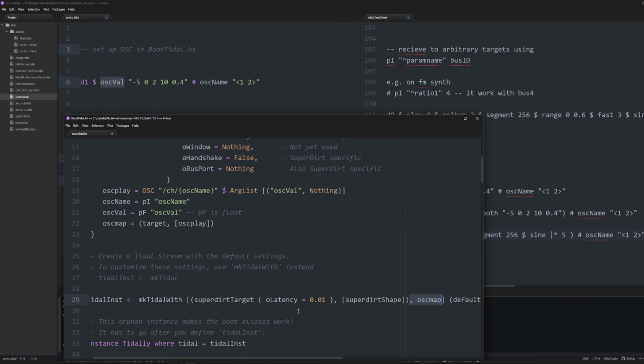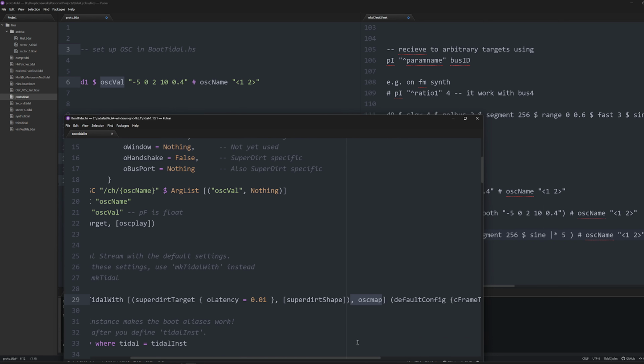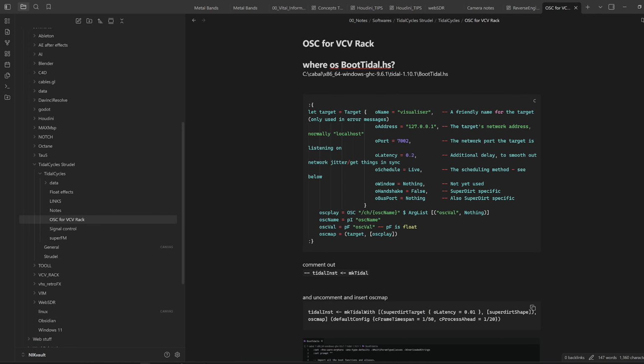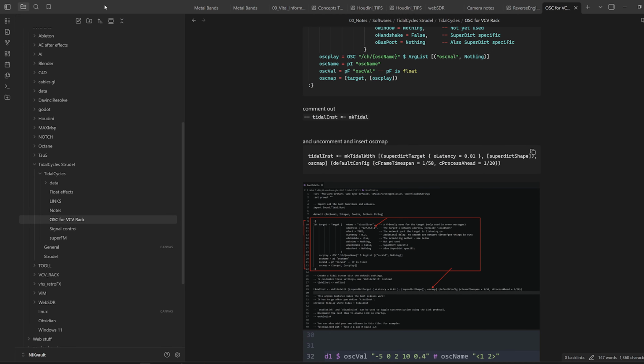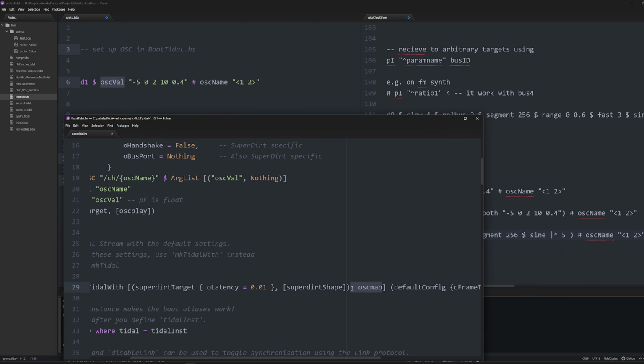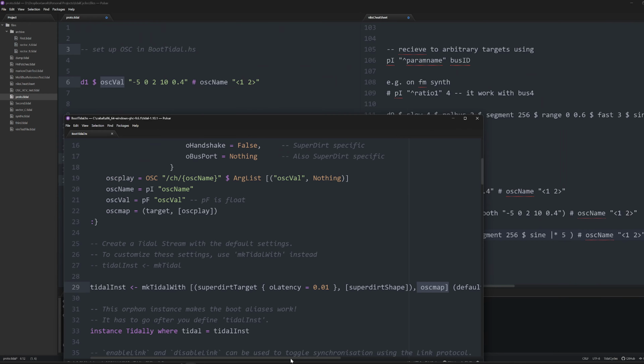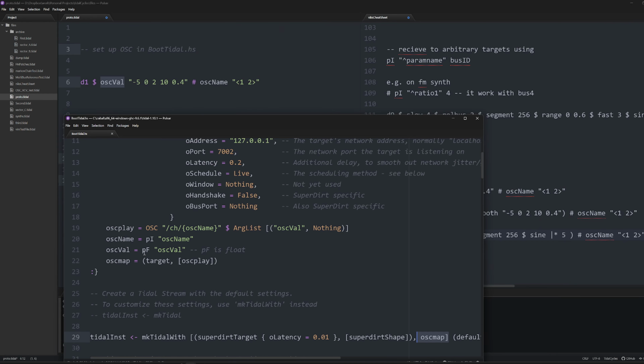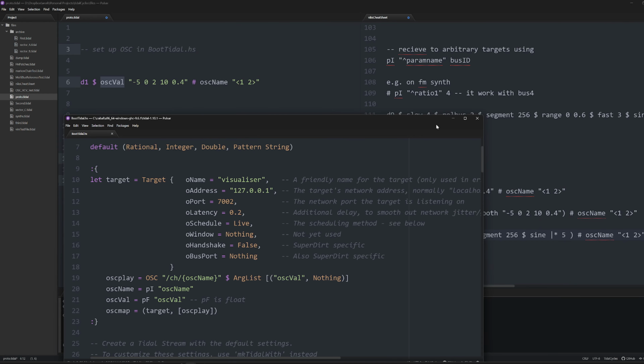Anyway, I'm getting ahead of myself. I think this is the last thing you need to change. Let me check here. Yeah, it's just that bit. So once you've added your final OSC map here, you should be good to go.